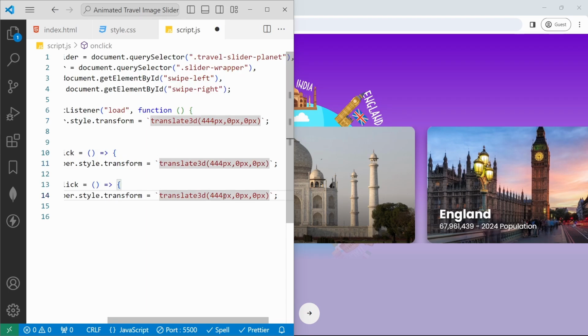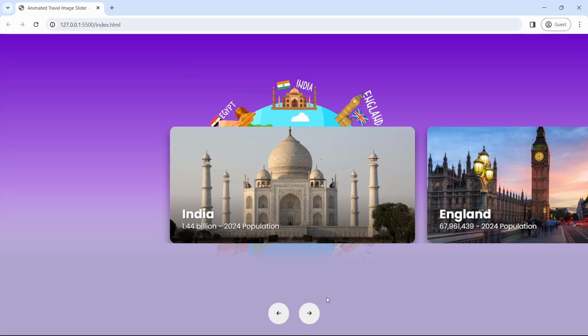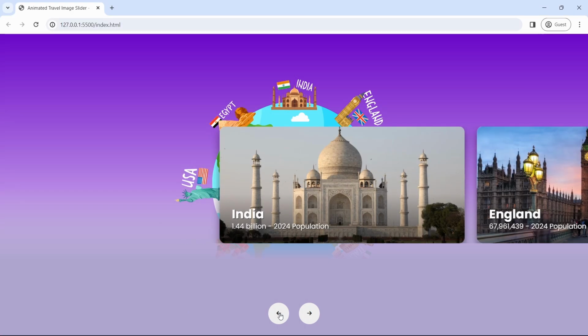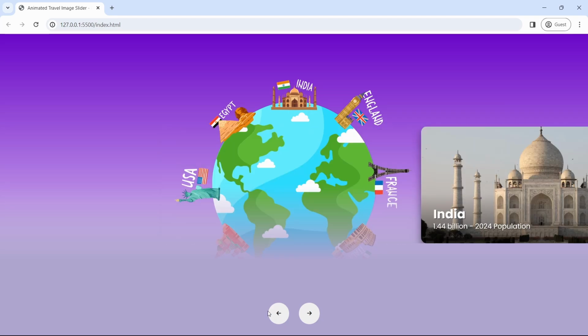Instead of 444 I will add 1100. If I save, if I go here, if I click this, now it was placed here. See, now it was transforming, right? How simple is this, right? So we need to add the functionalities.